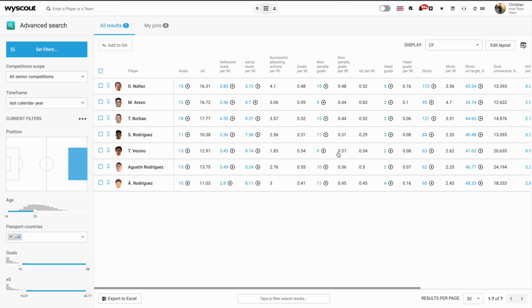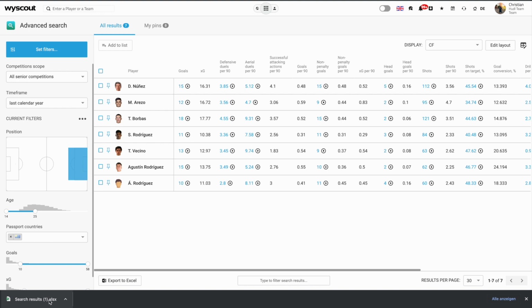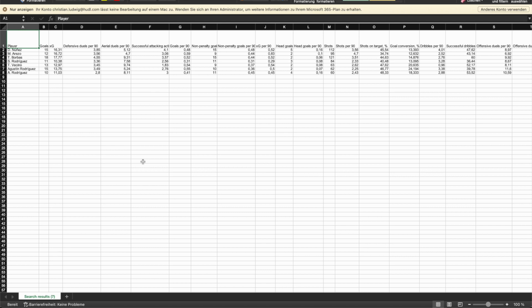From here, and that is also often used by clubs, by scouting departments, recruitment departments, you can also download all the information displayed in the overview right here. You can directly download it as a CSV file or as an XLSX file, which brings you directly into an overview in Excel. And from here, you could do your own math and create some advanced statistics by yourself and give it a rating or multiply it with something to make some kind of your own KPI or index.